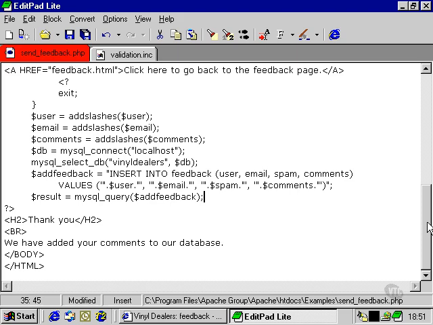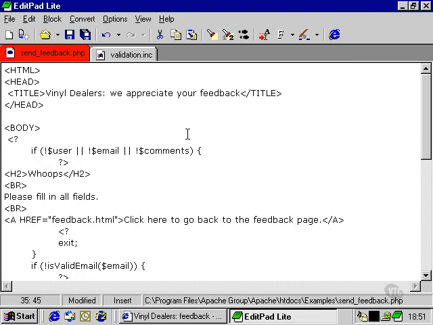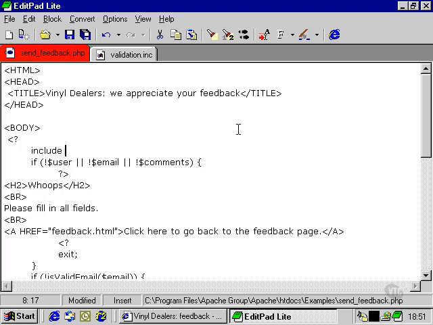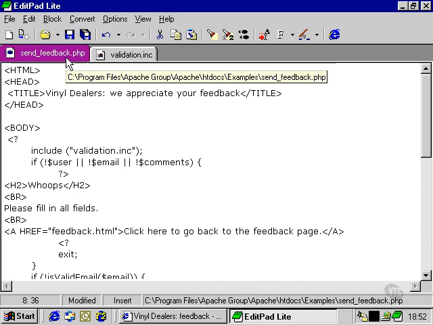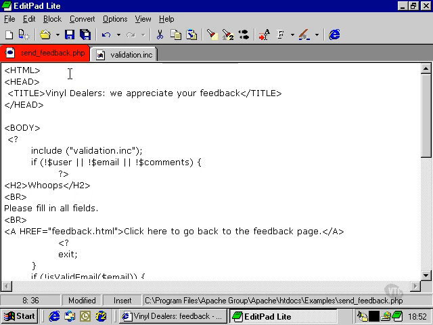Now our function definition has been taken out of the file, and the way we include that file is simply to use the include function. Validation.inc, and we should save our validation.inc file along with, in the same folder as the sendFeedback.php file and any other files that will be using the validation.inc functions. Let's save that.